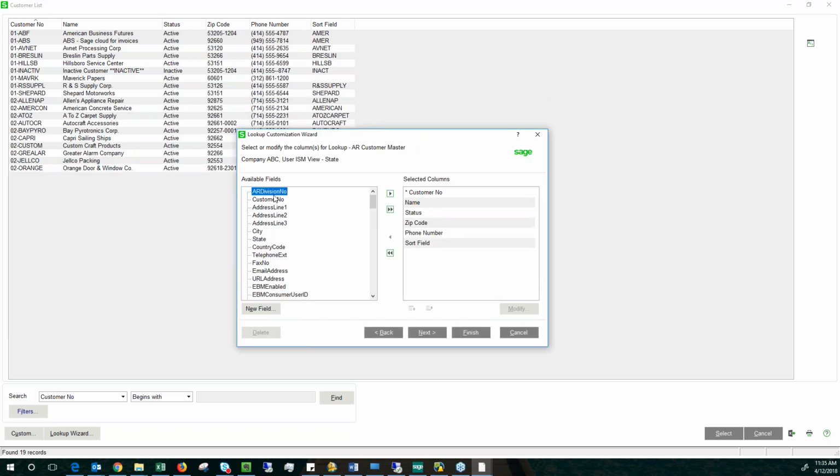And it's loading. Okay. Over here on the left-hand side, you have all the available fields that you can use. On the right-hand side, these are the selected columns. As you can see, name, status, zip code, those are what's showing in this current view. Well, we can add email address. We could add state. I want to add city. All of these fields are going to be fields that exist in the customer master file. We can also do credit limit.